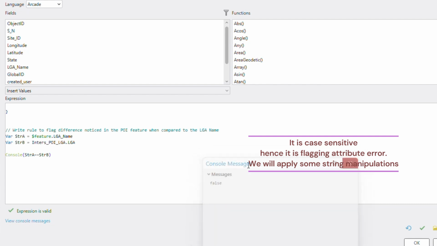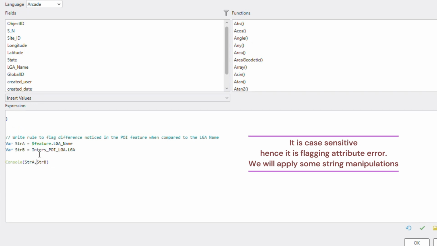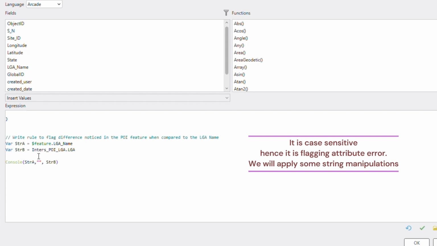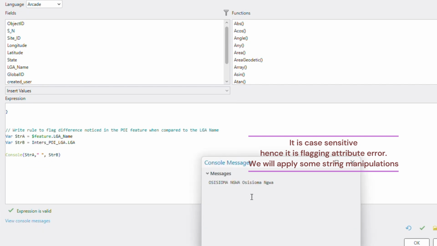So this Osisioma Ngwa, I think it is spelled differently. Let's see how the two are spelled. Sorry, I need to put a space here. So this one is in capital letters, and this one is in proper capitalization. So it is flagging that they are not the same, but they are actually the same. So in this very case, we will figure out some logical string manipulation to go around it.